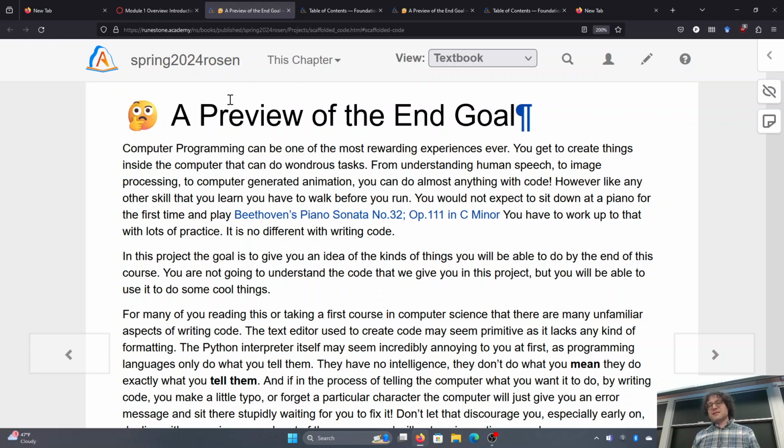So the author says that computer programming can be one of the most rewarding experiences ever. I tend to agree. It can be very rewarding to do it. You get to make things, and it feels good when you make those things. You can do a lot. It says from understanding human speech to image processing to computer-generated animation, you can do almost anything with code. But we have to develop our skills first.